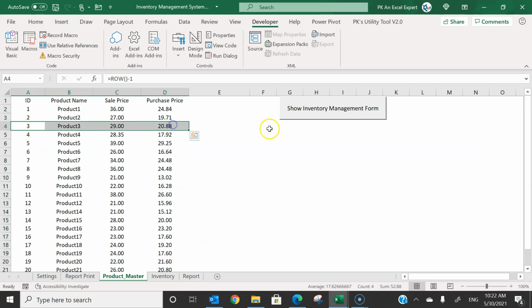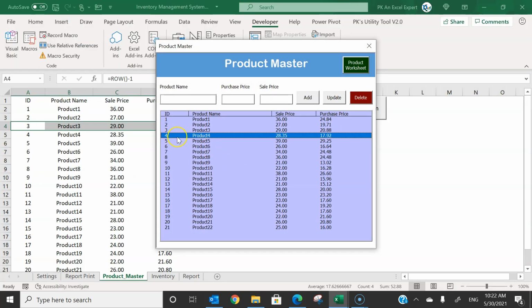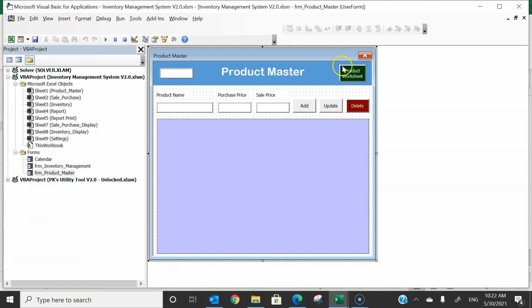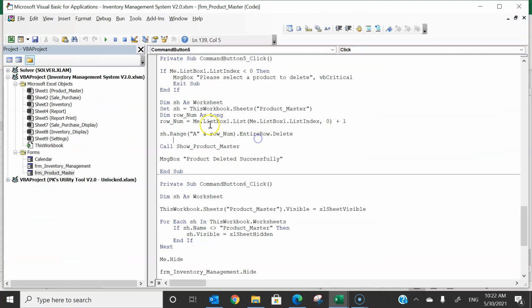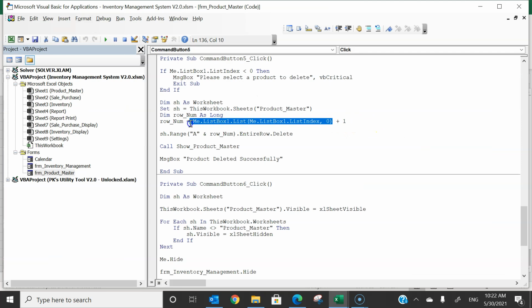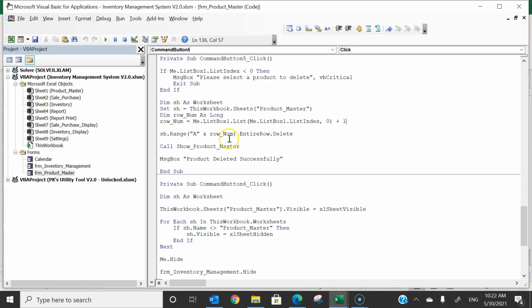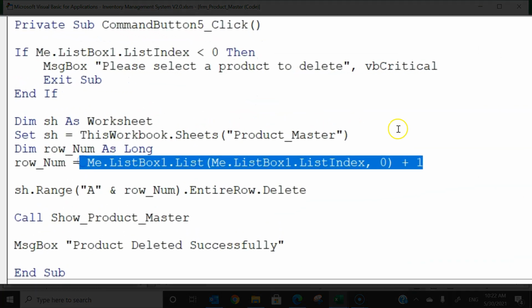For example, if you have selected this record, so let me show you quickly. If I have selected this record, ID number 4 or ID number 3, let's say, that means the list index will be 1, 2, 3. So list index will return 2 because it starts from 0. List index will be 2, and here it will take 2, comma 0. Column number 1 will be considered as 0. And we are adding plus 1 here because we have selected row number 3 there, but actually it is row number 4 in Excel, right?